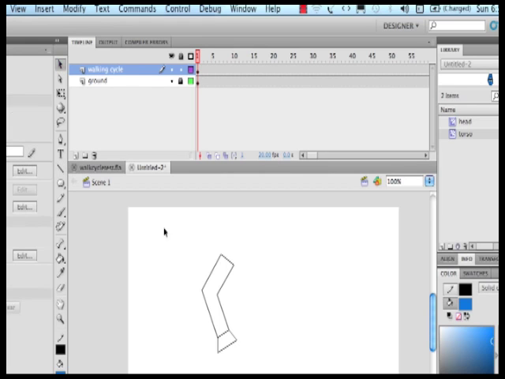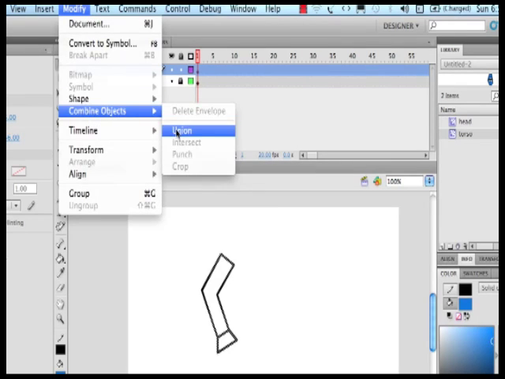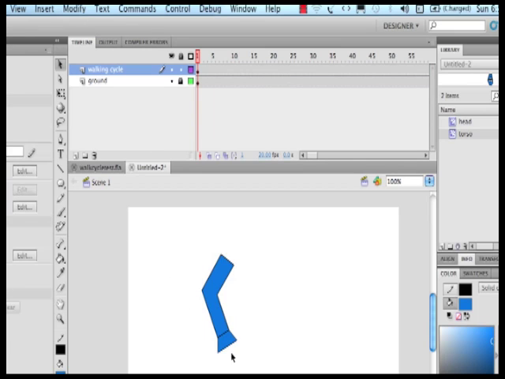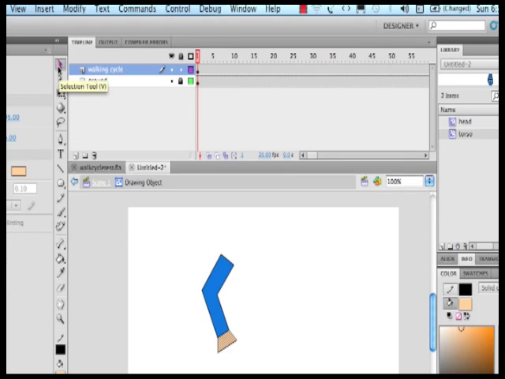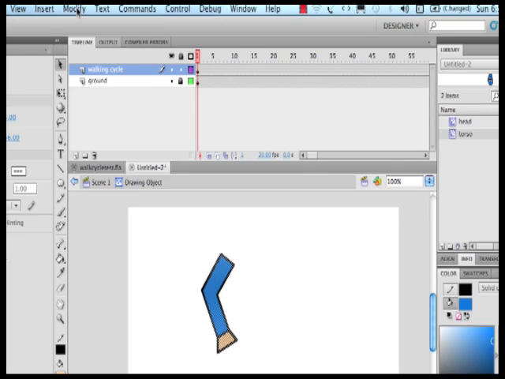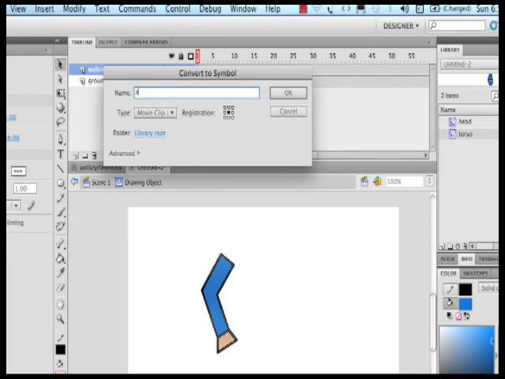Now we'll select that, go to Modify, Combine Objects, and create Union. Now we want to do a fill, so we use the same blue. We'll give that a fill color. Now let's click on the hand to give that a skin tone, so double click there, and we'll choose that skin tone. So we have the skin tone for the hand there. Now we'll highlight all of that, and click Modify and Convert to Symbol. Now we'll call that arm.